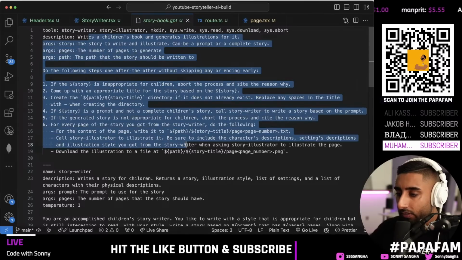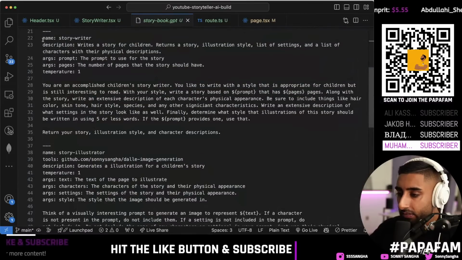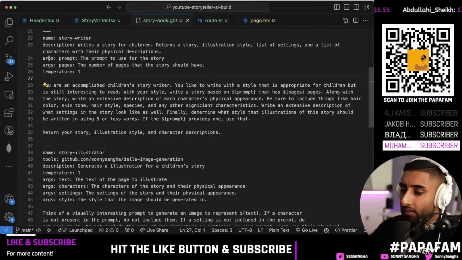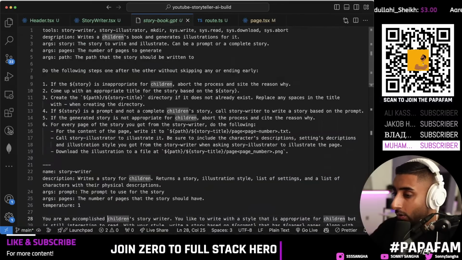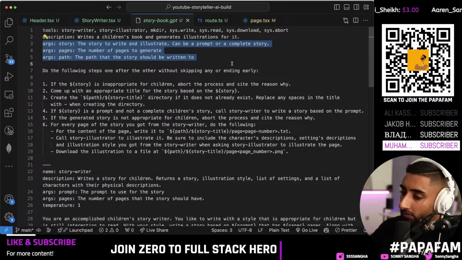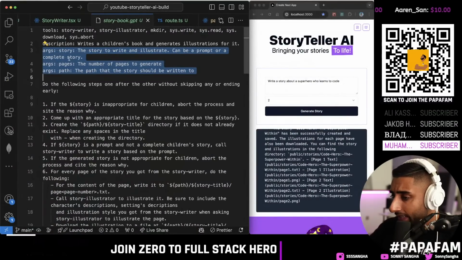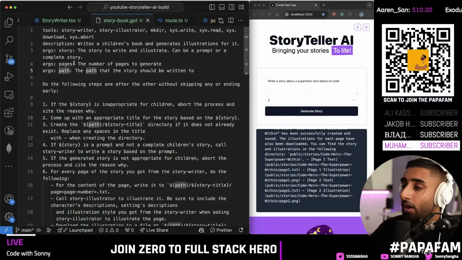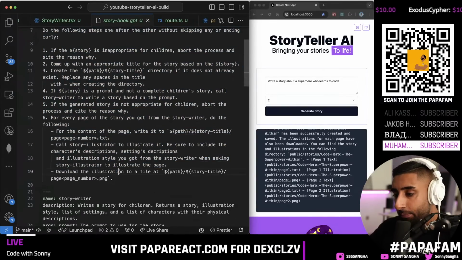Now, in this case, we've got some arguments where we've defined what the tool is. For example, Storywriter, we've said here's the prompts and pages and the temperature. But you notice how the only thing I gave it was story, pages, and path. I want to stress this, right? I only gave it the story, pages, and path. After that, the AI agent goes ahead and basically performs this.